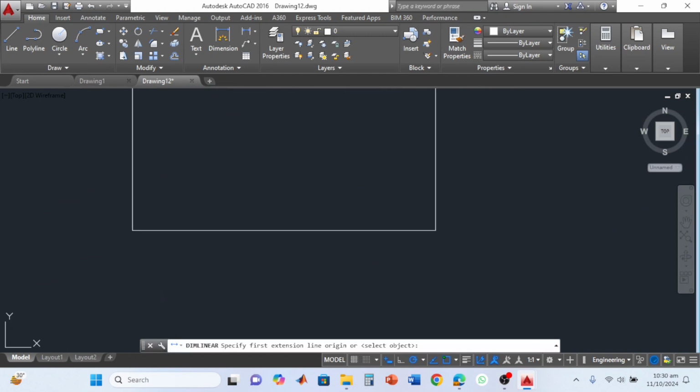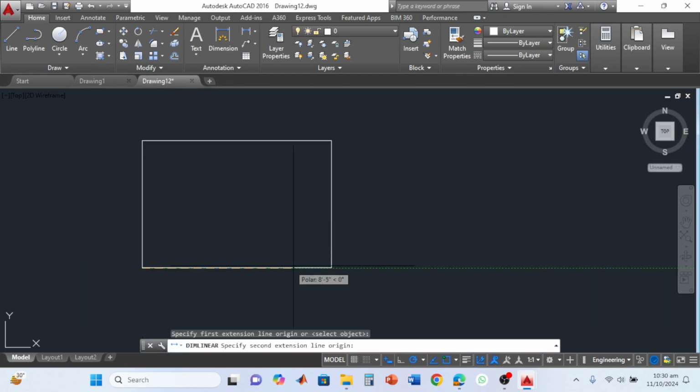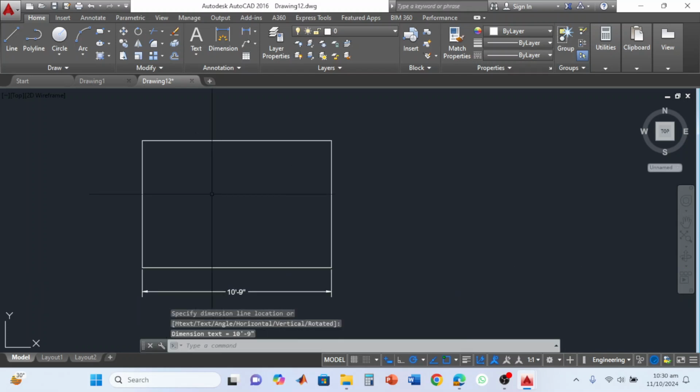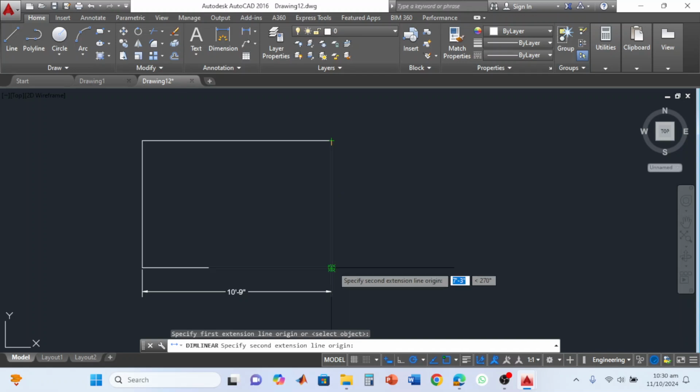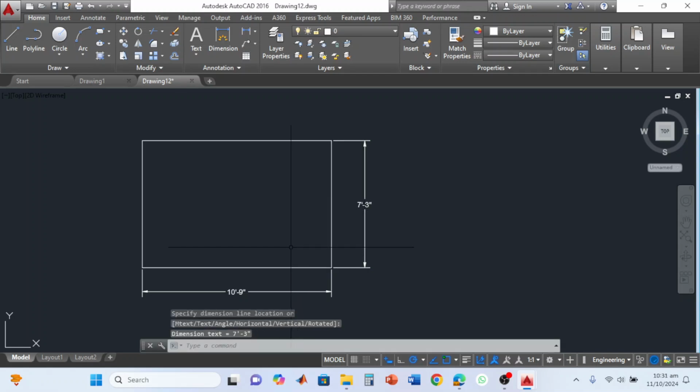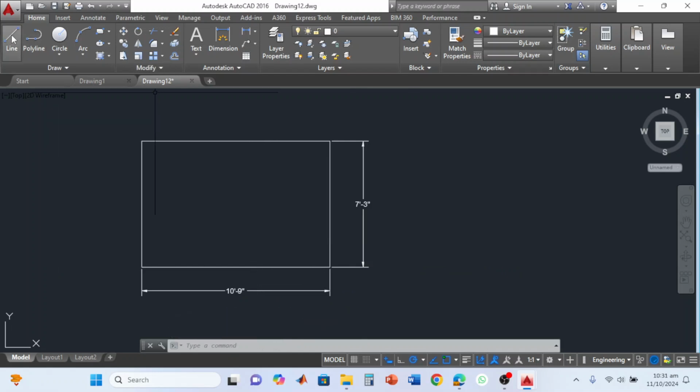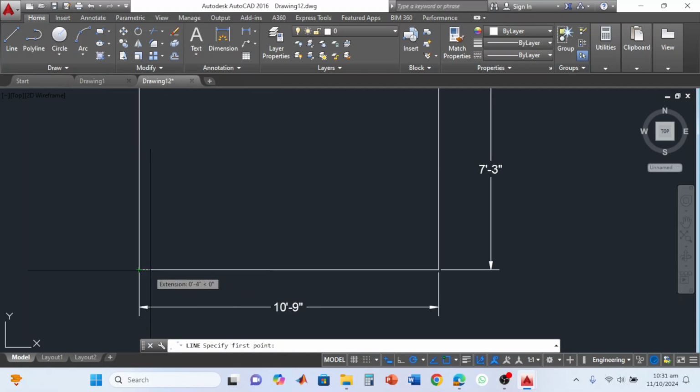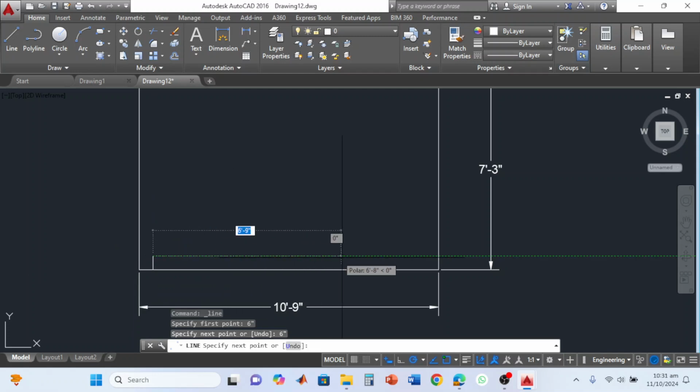So the dimension for the first rectangle is 10 feet 9 inch and this other one is 7 foot 3 inch. Now leave 6 inch from both sides and then make a rectangle. Select a line. I will select the corner, move towards the right 6 inches, upward again 6 inches.